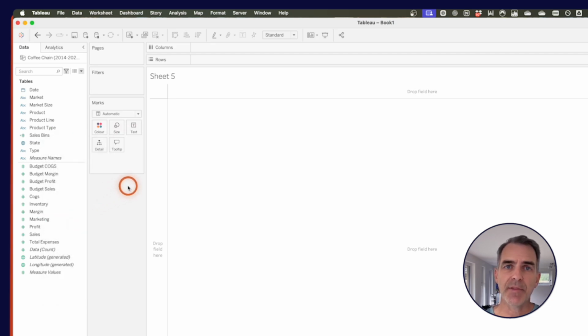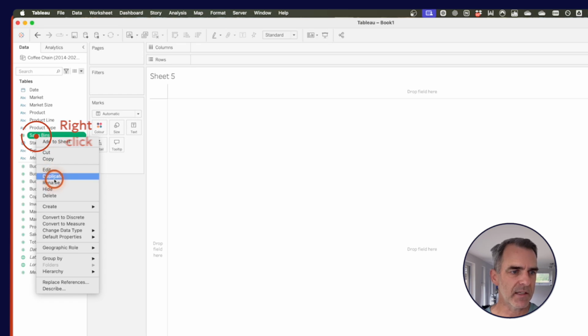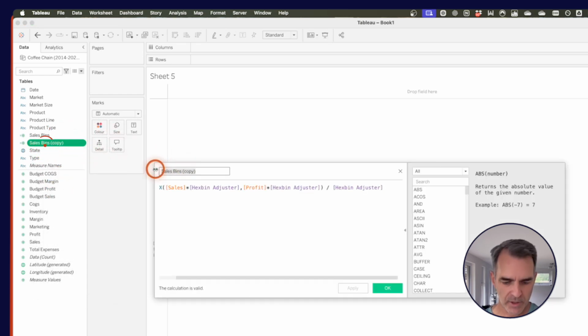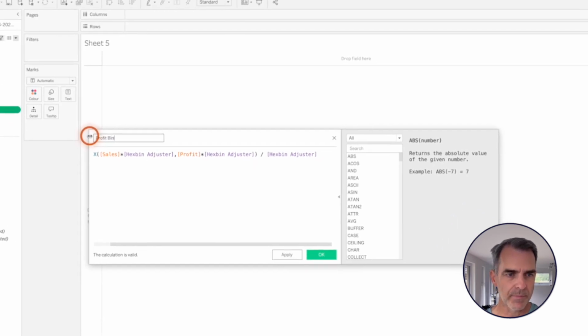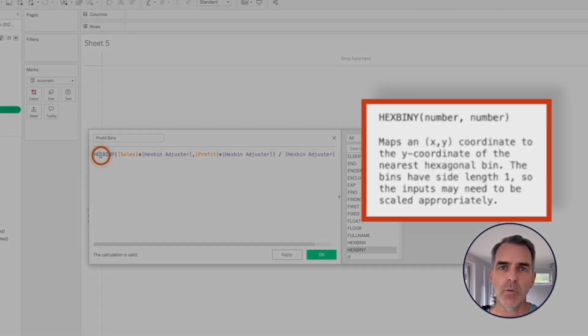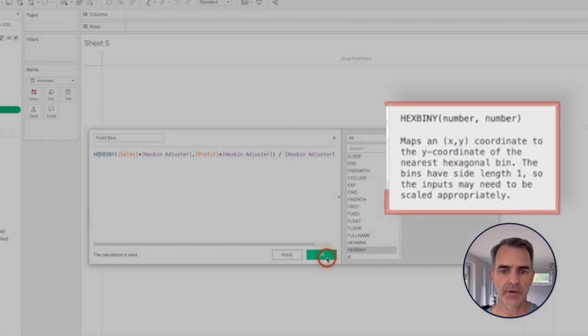Now I need to do the same thing for my profit bins. So I'm going to right-click on sales bins and duplicate. Right-click on the copy and choose edit. I'm going to name this one profit bins. And the only thing I need to change here is the function that I'm calling. So I'm going to just choose hexbin y. But notice when I look at the description for the hexbin y calculation, it's still my xy coordinates, but we're mapping the ones on the y coordinate close to each other.